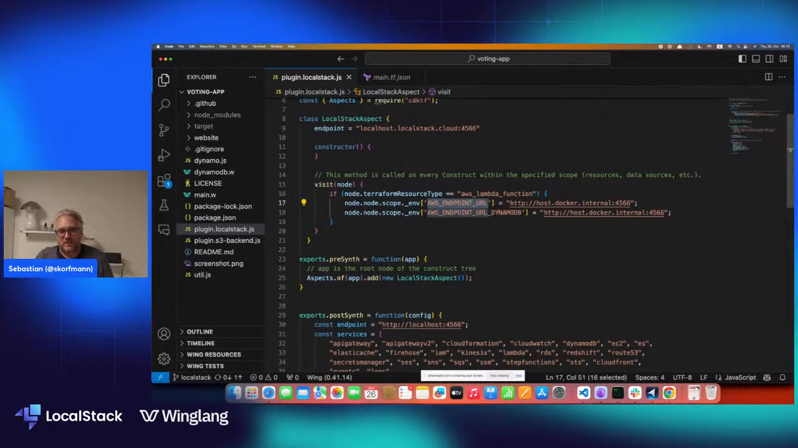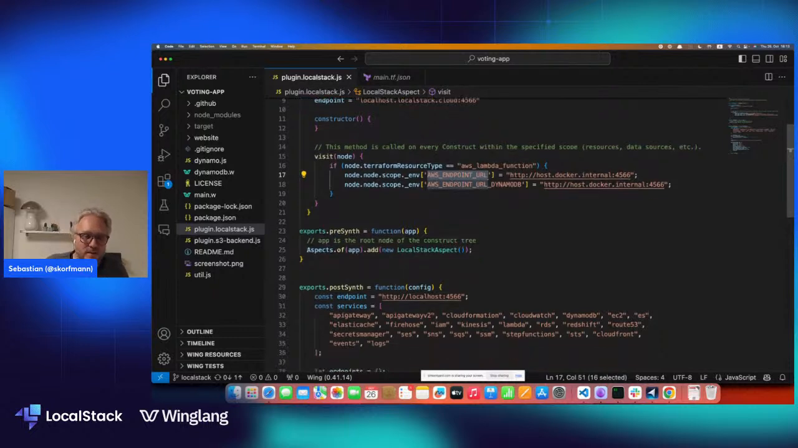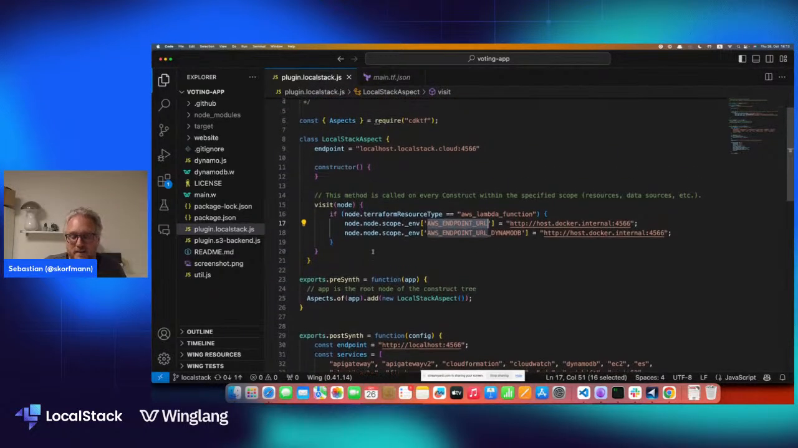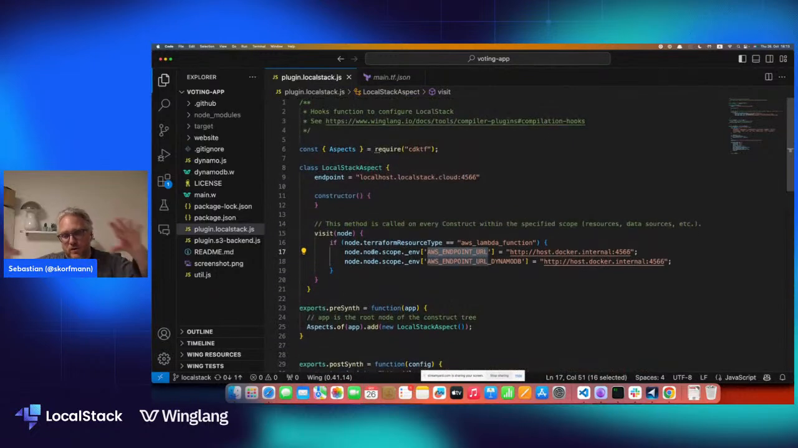It didn't really work. So what this is doing here, before it's actually compiled down to Terraform, it's implementing an aspect, like a visitor pattern, and it's visiting all the different nodes from the application, finding all the Lambda functions, and then the parent of that, to actually inject the environment variables for each Lambda function which is there. So in theory, this should have been working, but it didn't really.